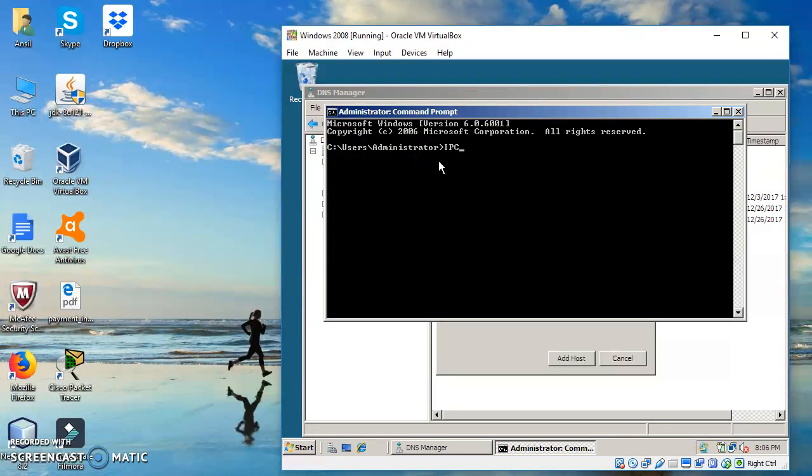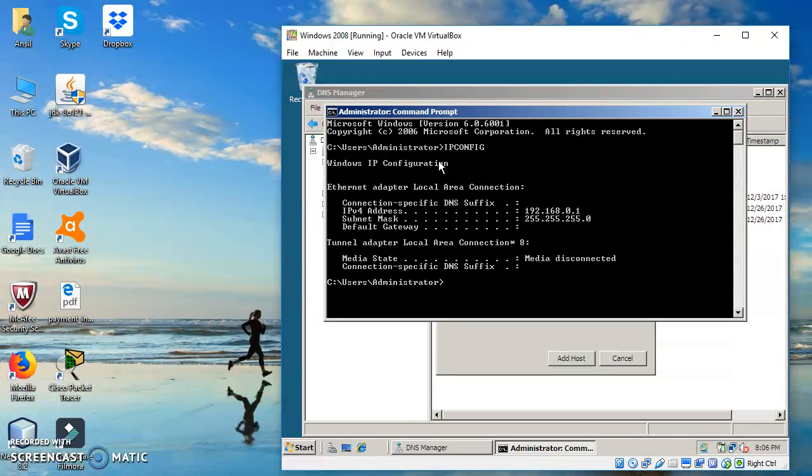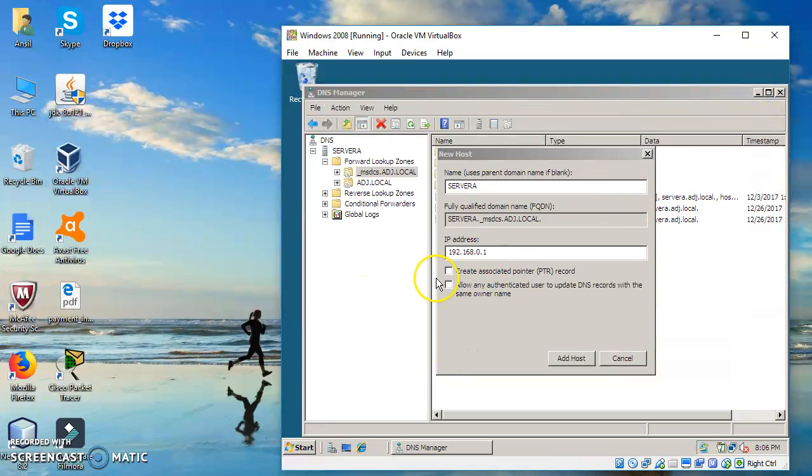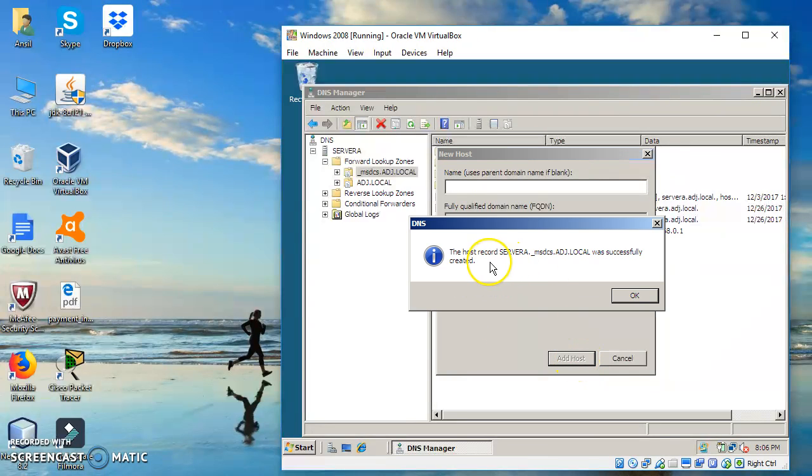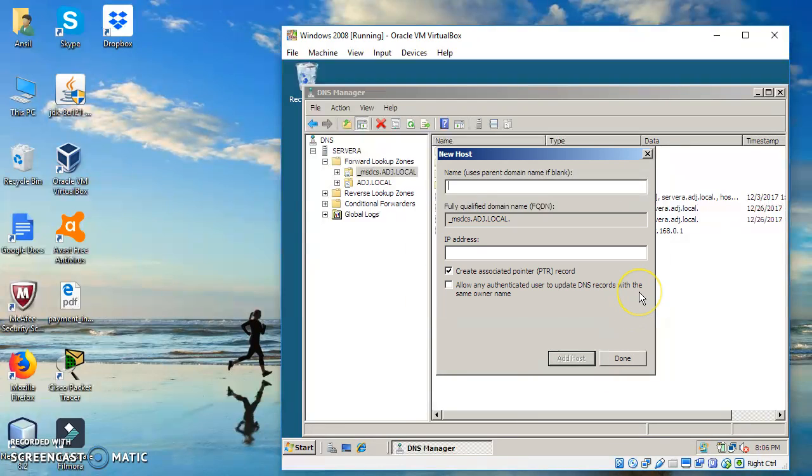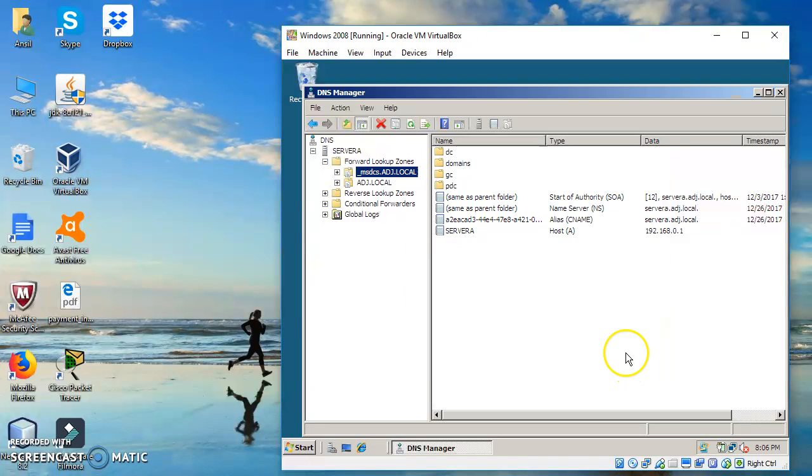IP config, just to double check, 192.168.0.1, and create add host. The host record server A was successfully created. You say OK and done.